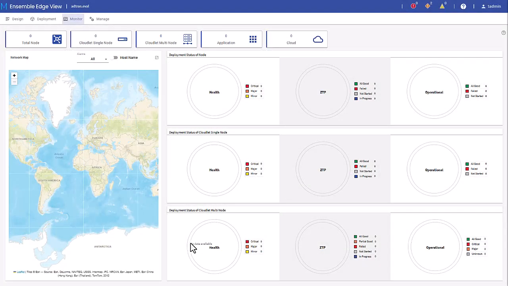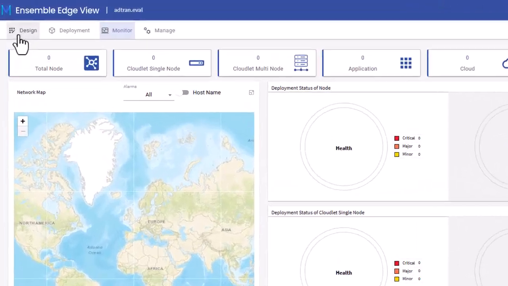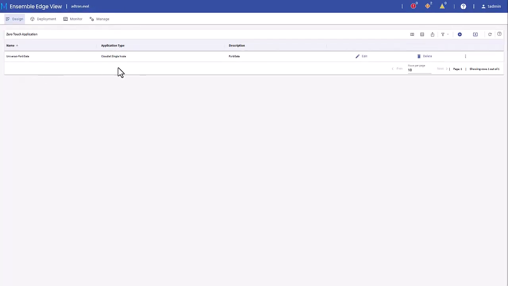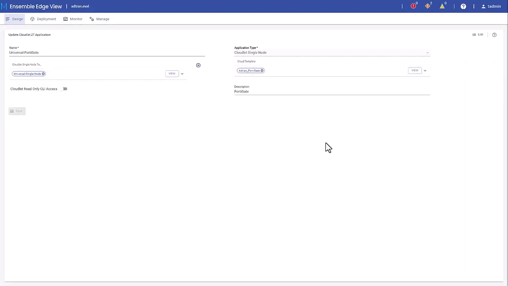Before we start, I want to show you a zero-touch application. In EdgeView, an application provides everything needed to set up the Cloudlet OS and to launch services at the initial power-up. An application has a name, a type, and 2 templates. The template on the left sets up the Cloudlet node OS. The template on the right defines the cloud and VMs you want to launch during Zero Touch.